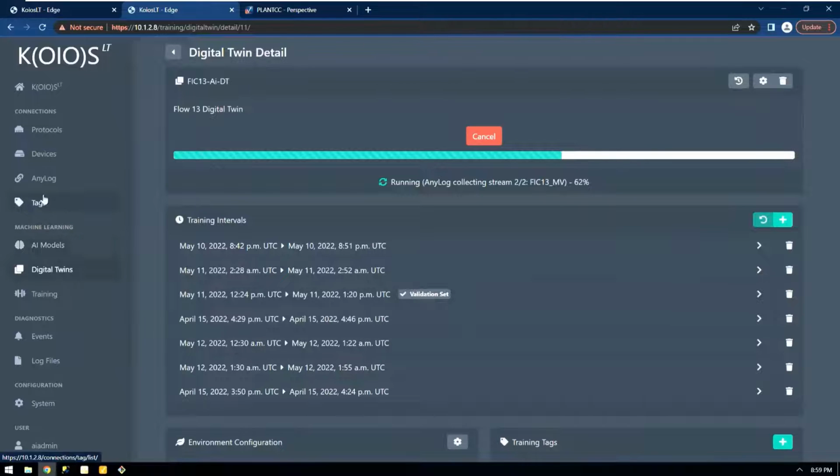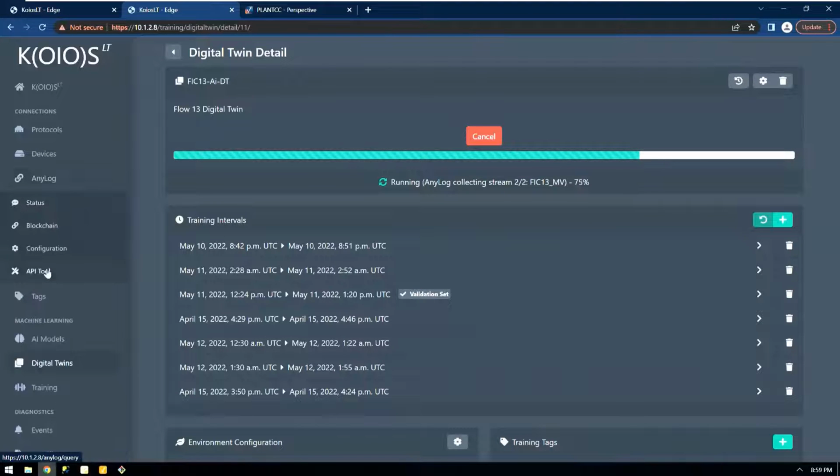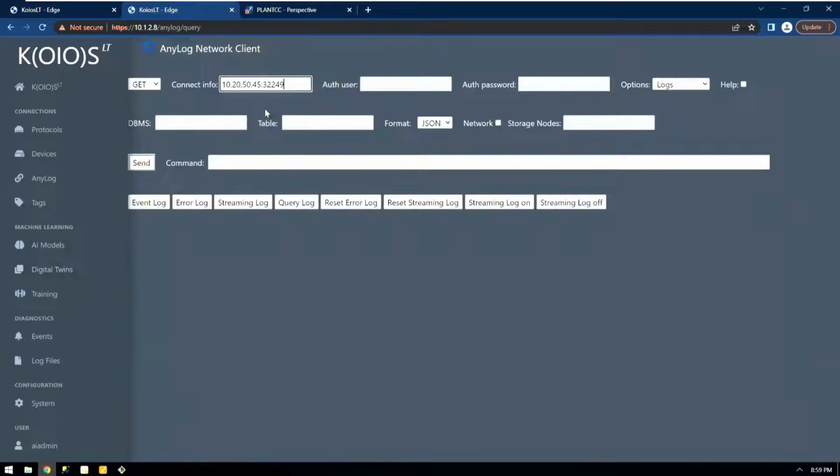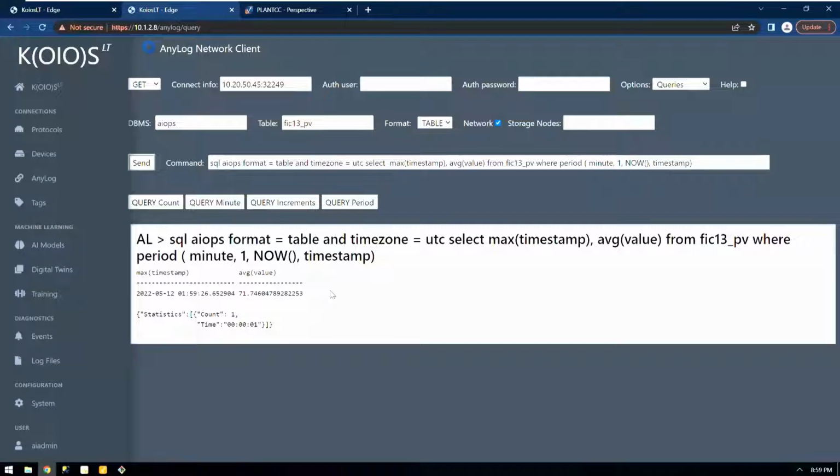In the meantime, let's take a look at some other things that were going on here. If I were to jump on to the AnyLog API tool built into our system, go through and assign the device that we want to take a look at, and of course it's the AIOps database, and I want to query some of that data that's out there. Let's say I want to take a look at, let's do the average for the last minute. So if I come in and pull this data here, we're actually going to go out and get the data off the AnyLog system. And there we have it. So we just went and pulled all the data, and the average flow for flow 13 over the last minute was 71.74 gallons per minute.